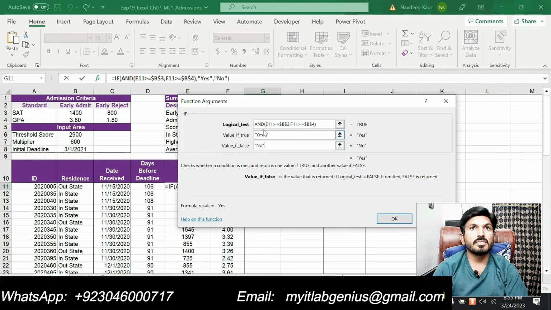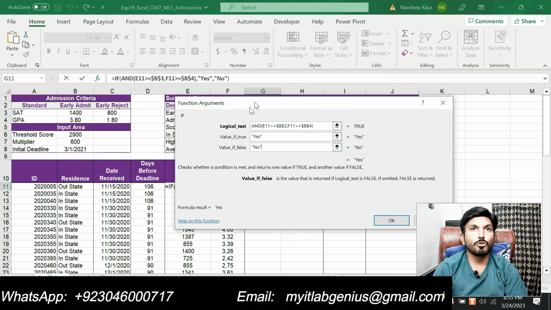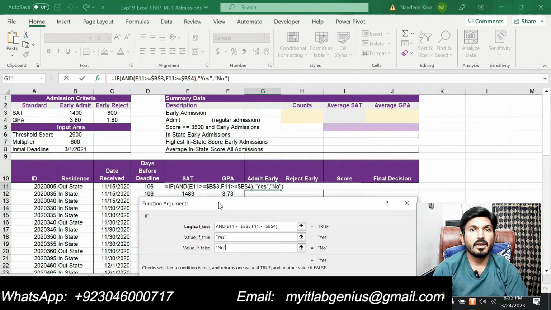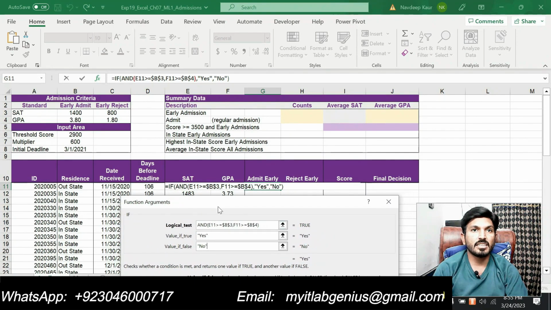So let me repeat it again and explain this. We are supposed to use the IF function nested with the AND function in cell G11, that is the admit early column, and we have two conditions. First one is the SAT score, that is E11, is greater than or equal to 1400, that is given in B3. The other condition is GPA, that is given in F11, should be greater than or equal to 3.80, that is given in B4. If these two conditions are met, it will show yes, otherwise it will show no.